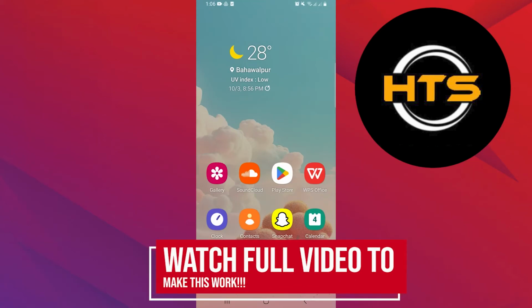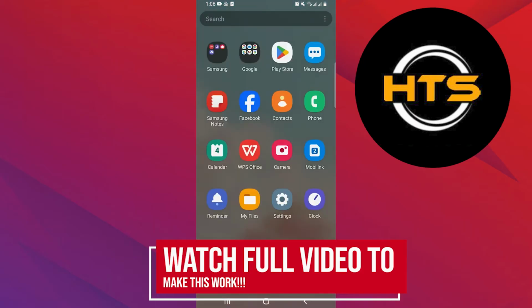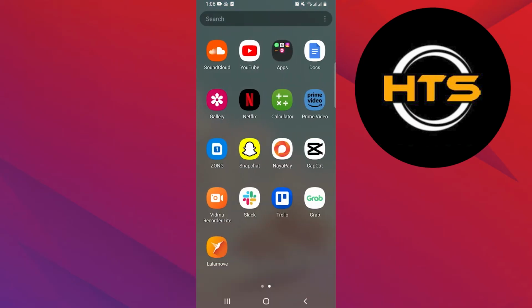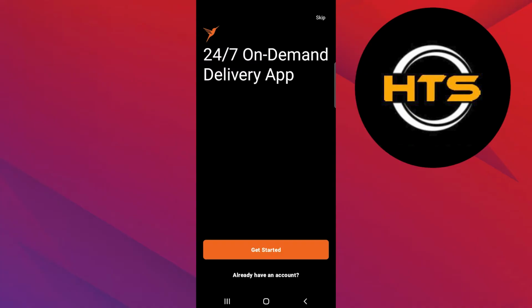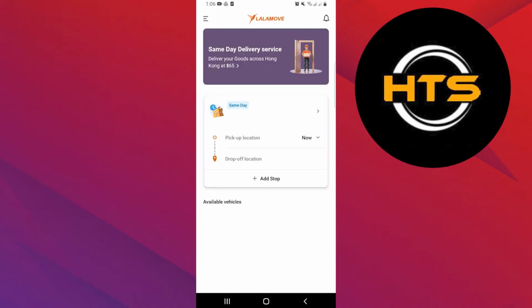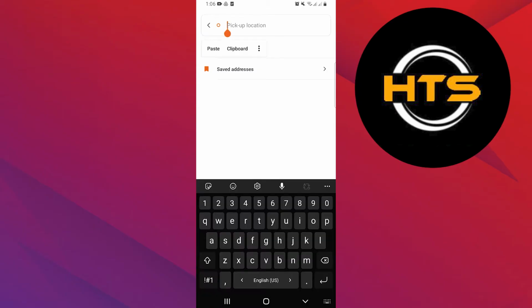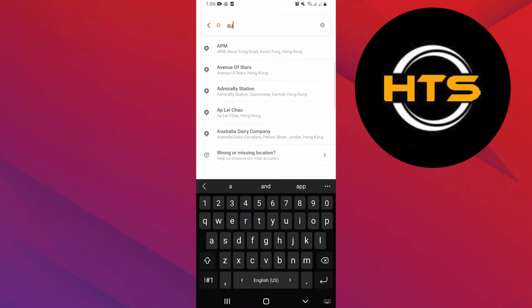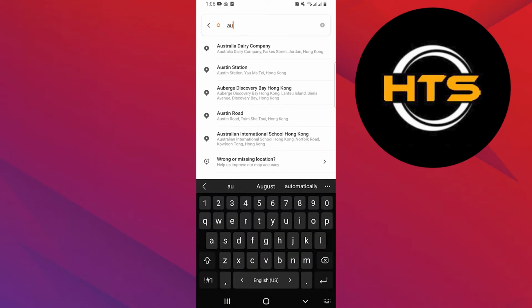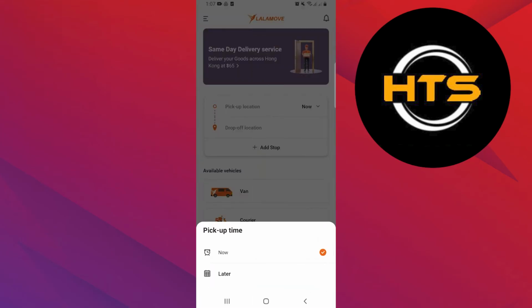Hello everyone. In this video, I will show you how to use Lalamove app for pickup. First of all, open up the Lalamove app. After getting into the app, tap on the pickup location option. And then you can choose the location from where you want to pick up the package or order. Once you're done selecting the location, tap to confirm it.